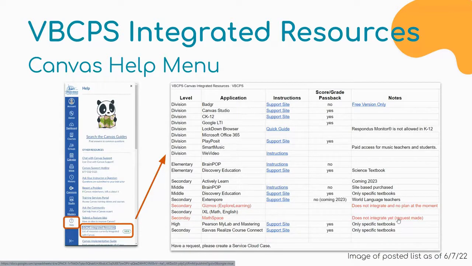so you can see, like, we can see MathSpace for secondary doesn't integrate yet, but a request has been made with the company. So you can kind of keep track of what applications are available to you and which ones you're using. If you have a request, they mention here to create a Service Cloud case, but you'll probably want to touch base with your ITS or curriculum specialists.